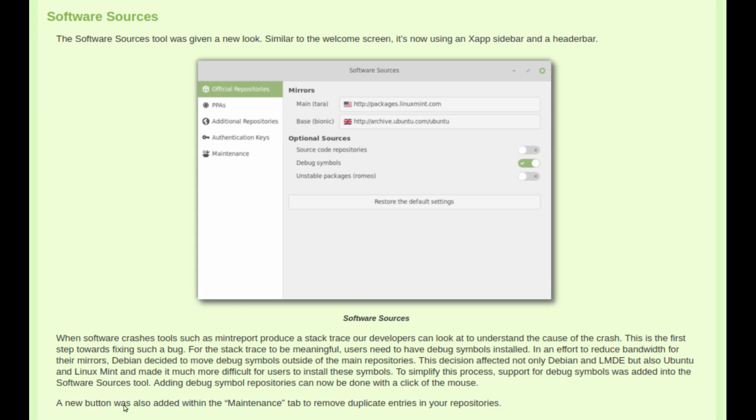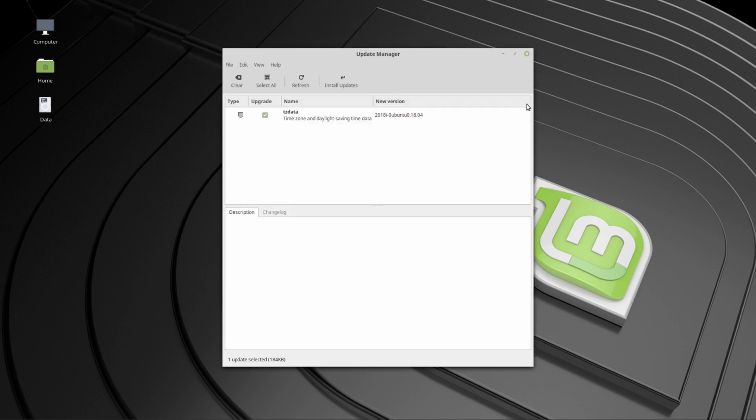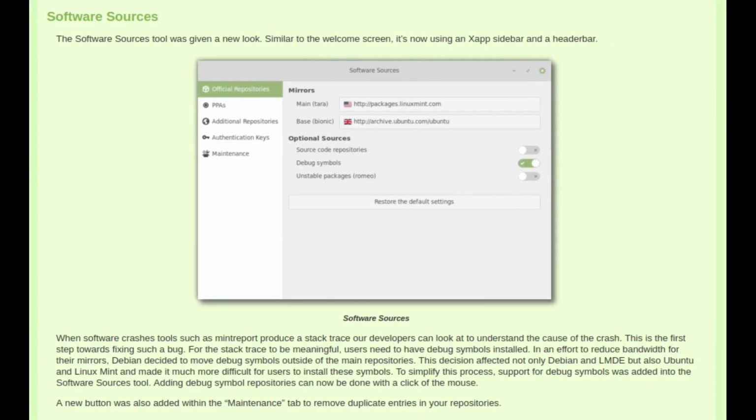So a new button was also added within the maintenance tab to remove duplicate entries in your repositories. So in the maintenance button, which is here, fix merge list, that's normally there. Remove duplicate entries. So you can sometimes get duplicate entries in some places, so it may be something you've uninstalled or something, I think they're referring to. So that's pretty handy to have as well.